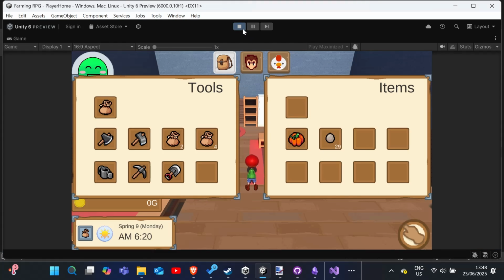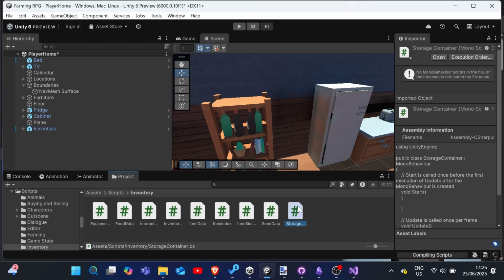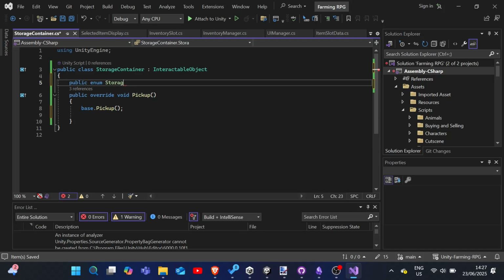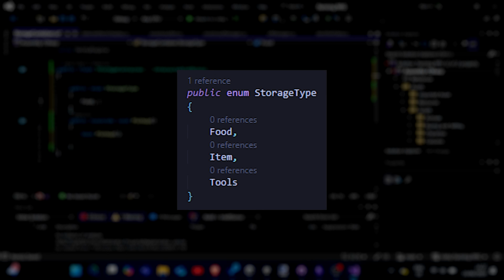Much better. Now let's create our storage containers. These will be interactable objects that players can use to store their items. I'm using a new script with three types of storage: food, items, and tools. Each storage type will serve a specific purpose in organizing the player's inventory.